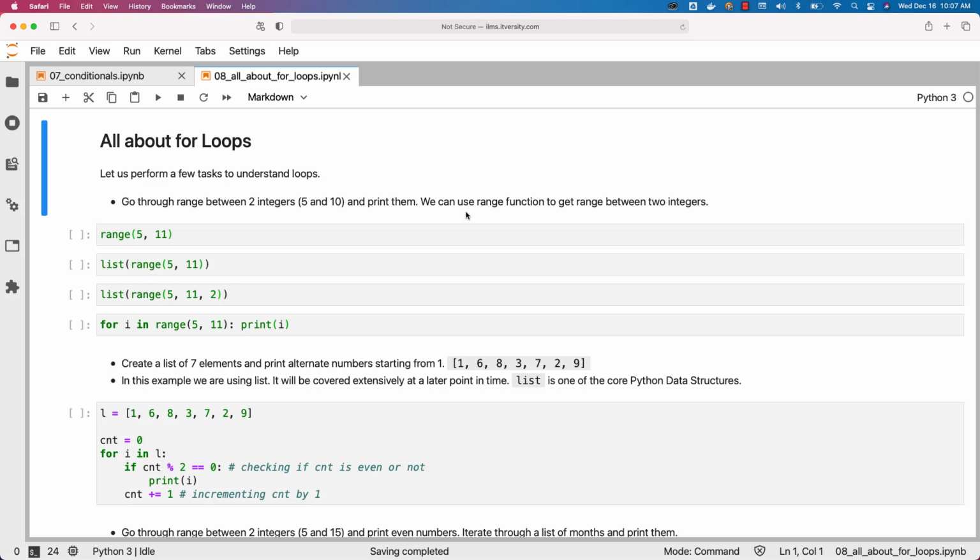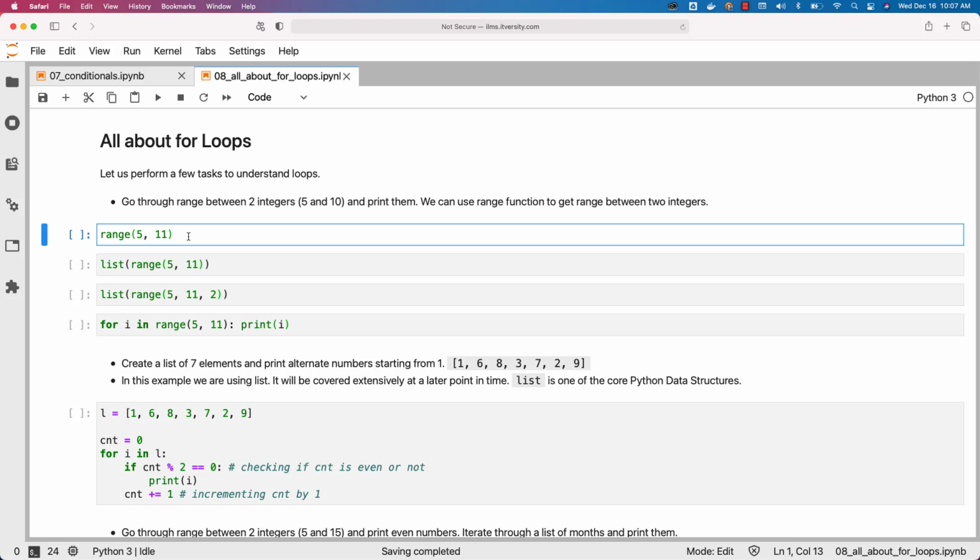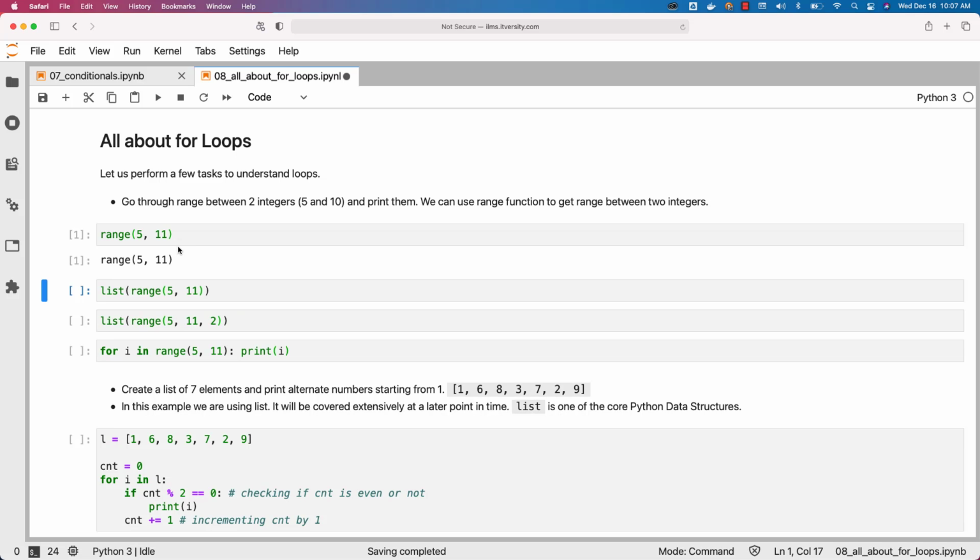When it comes to Python, there is a function called range, which will give us the range between two integers. It will get us all the numbers between the two integers excluding the upper bound. So in this case, when we say range of 5, 11, it will get the numbers from 5 till 10. You can actually run this. However, the default string or representation function output is like this, and hence it is printing like this, but internally it will have numbers between 5 and 10 when we actually use the range function like this.